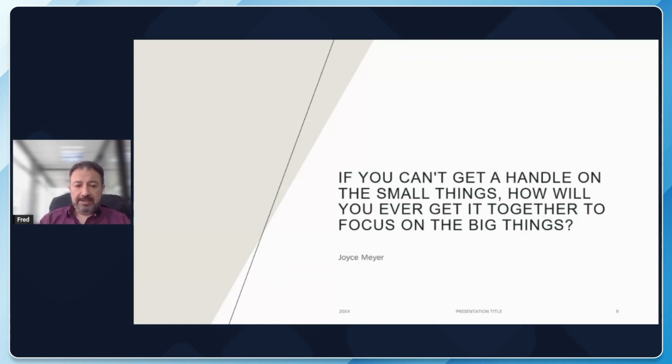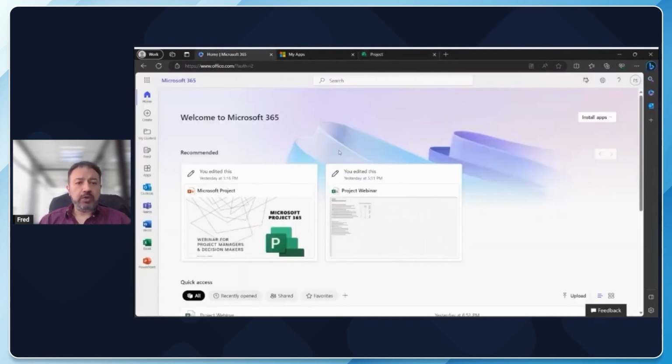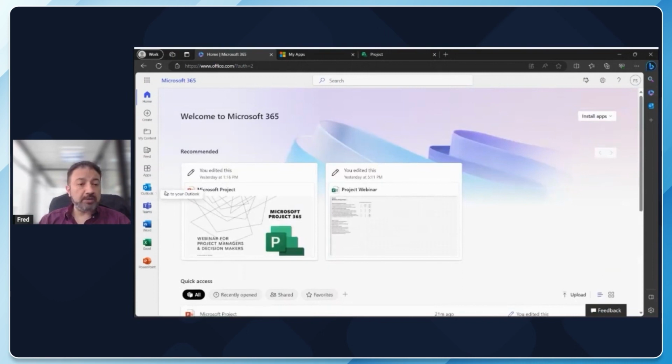So having said this, let's walk straight to the tool. I will start with the first one, which is Project for the Web. Many of you might be familiar with the 365 environment, and one of the initial ways to start looking at what you have is to go to the 365 site, where you have access to the most used options like Outlook, Teams, Word, Excel, PowerPoint, whatnot.